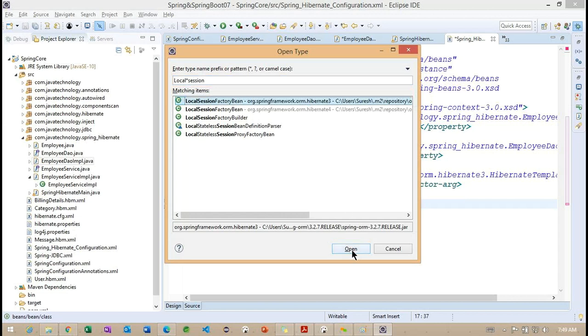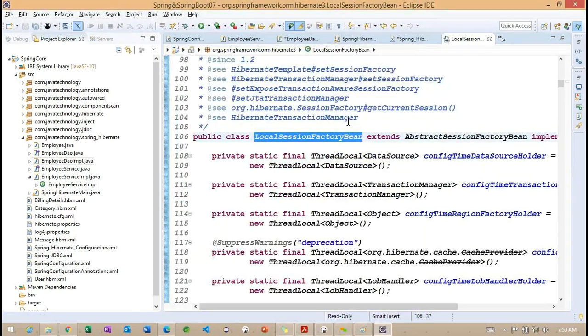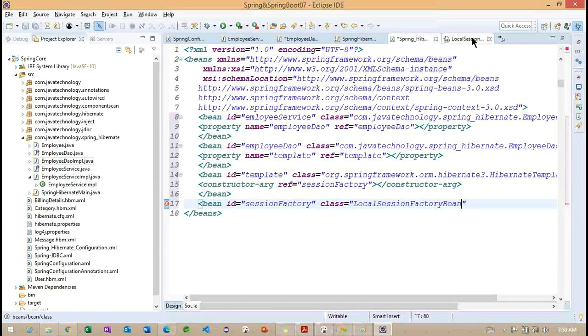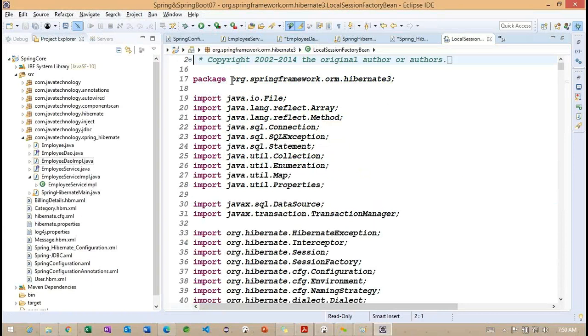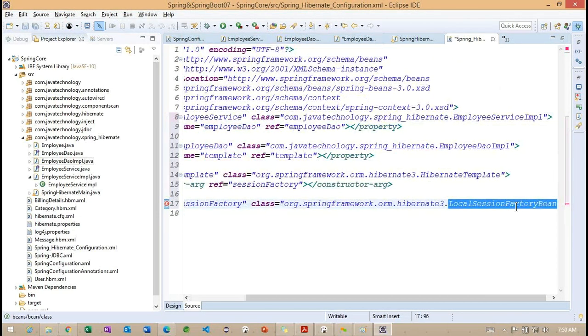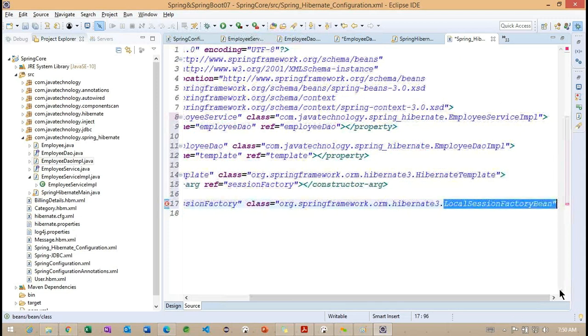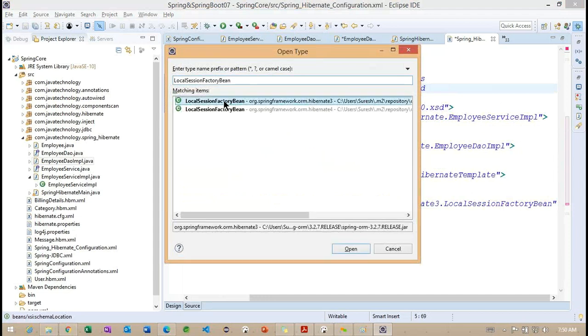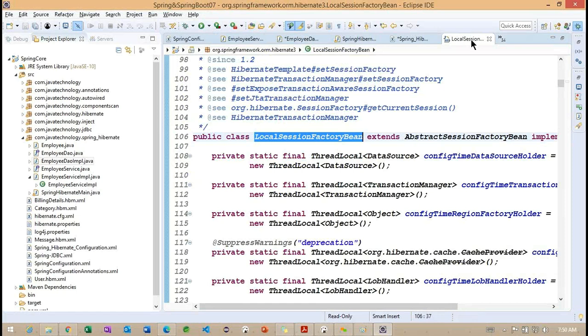So now you can see LocalSessionFactoryBean. We need to focus on Hibernate 3, because for Hibernate template we are working on version 3. The same session factory also we need to focus on version 3. Let me copy this particular class name. I need to provide it here, and here I want to work with the package name. So this is our package name. Cancel, sorry. Let me open one more time.